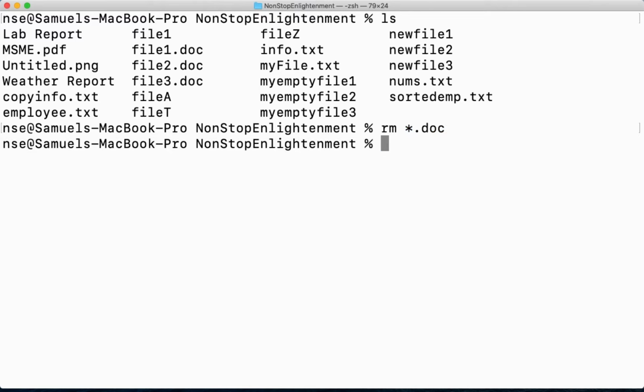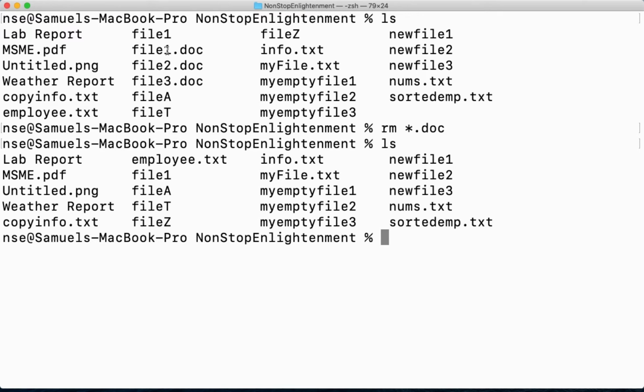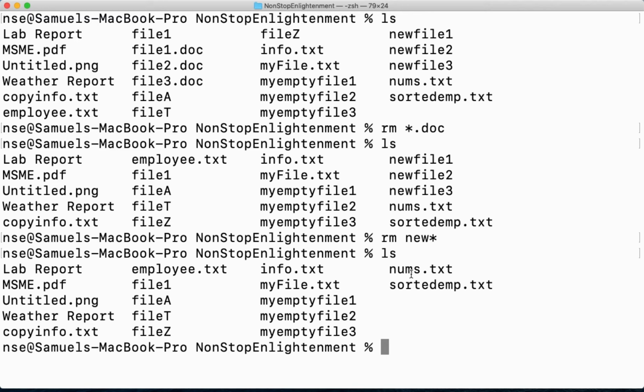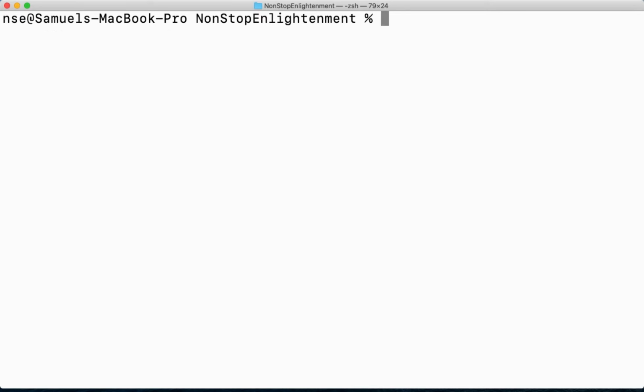Let us press enter and then see ls. Now you can see file1, file2, file3, all the .doc files have been removed. One more thing: if I want to remove the files starting with the word new, you can see three files starting with the word new. I can remove them by saying rm new*. When I say rm new*, any file that starts with the word new, and it can be anything after that, will be removed. Now we can see those files got removed. If I want to remove anything with any extension or any word starting with something in a different directory, I just give the entire path. Let me clear the screen for you.